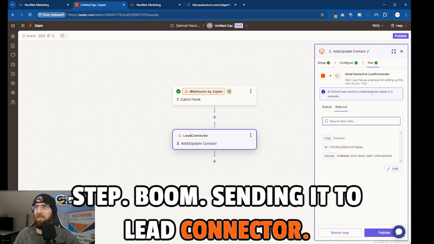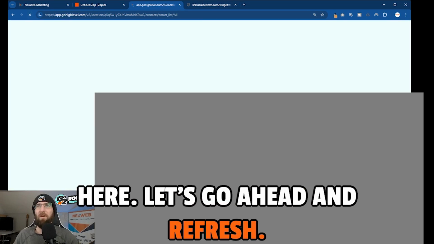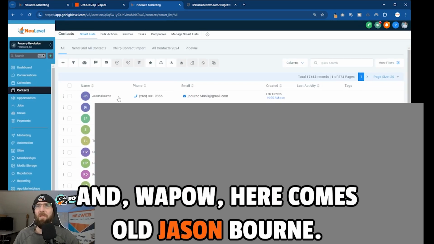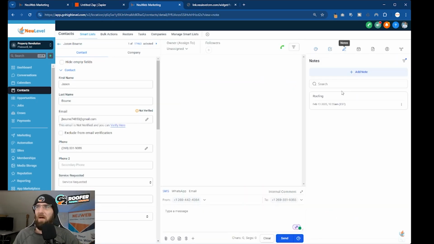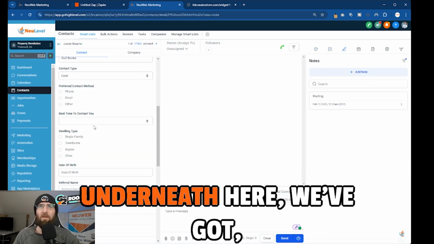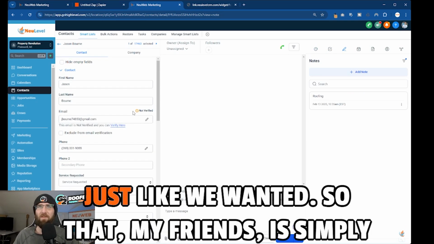Boom, sending it to Lead Connector, and we'll go ahead and check our Lead Connector here. Let's go ahead and refresh, and wapow, here comes old Jason Bourne. He's ready to rock. And as you can see, underneath notes, we've got roofing. Over underneath here, we've got lead, Go-To Roofer. Everything's been updated just like we wanted.